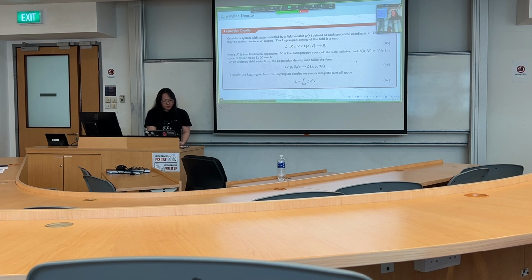So we have this idea of a Lagrangian density instead. Lagrangian density is a map that takes in three things: first, the spacetime coordinate, the field at that coordinate, and the derivative of the field at that coordinate. And to get the Lagrangian from the Lagrangian density, because remember our end goal is to define the action functional, which we have to integrate the Lagrangian, I simply integrate the Lagrangian density over all of space, just like how density and mass works.